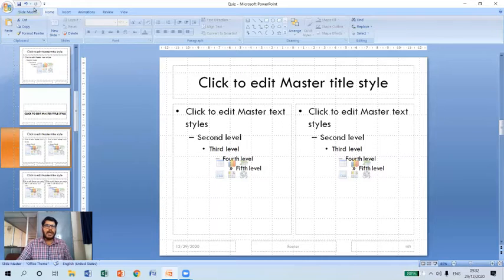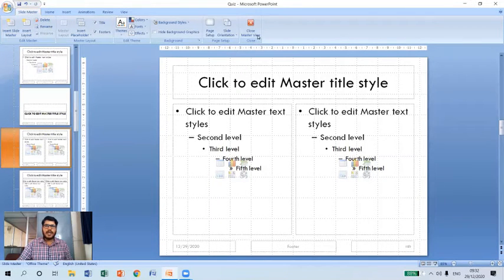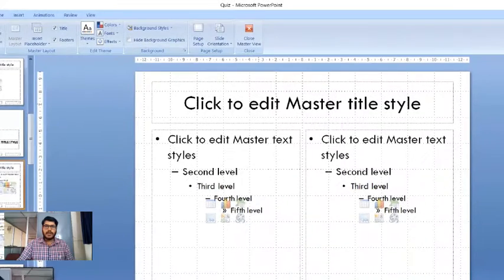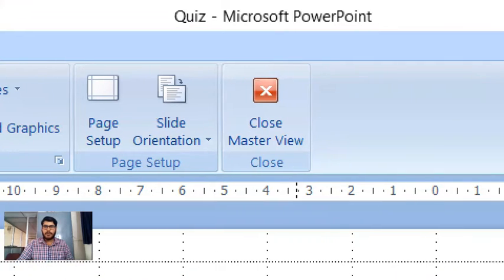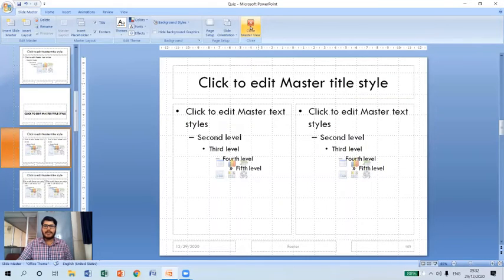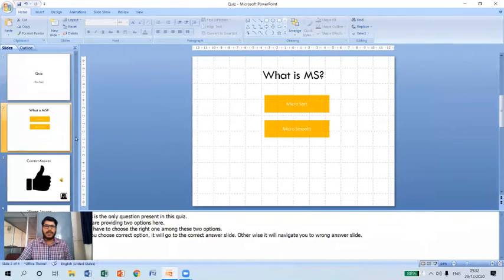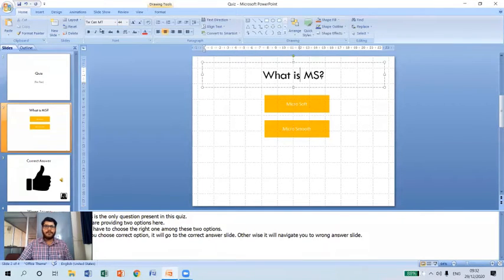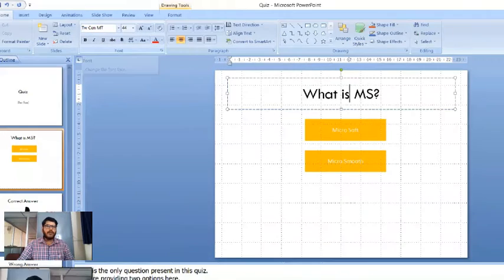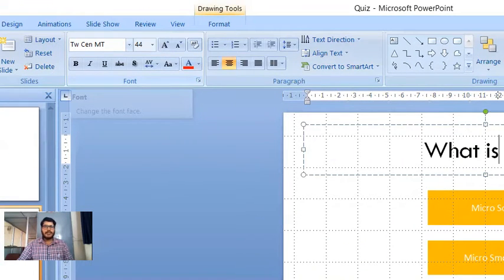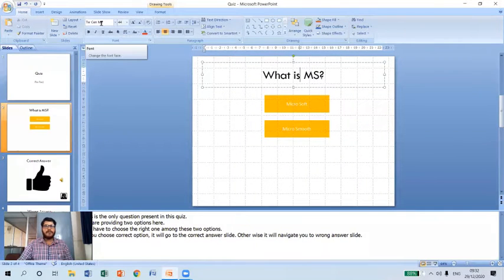So now after editing this slide master, what I need to do is click on this close master view option, which is available here. Okay. So now let me click on this so that you can observe here the title font style has been changed now. It has been changed to TWCNMT. You can observe the font style here, isn't it? So this is how we can quickly set the slide master by using slide master view.